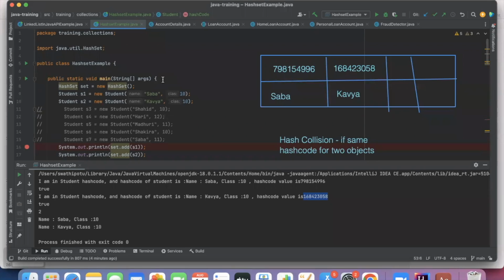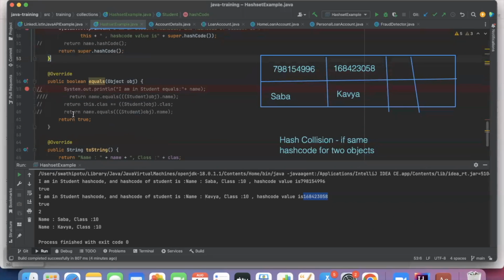Can we use an if else statement inside the equals? Yes, we can use it. It's another method. You can use whatever you want. All it needs is to return a Boolean value, either true or false. You do whatever you want, if else or anything, but it needs to return a Boolean value at the end. Based on that, the hash set will decide whether it is the same or not.